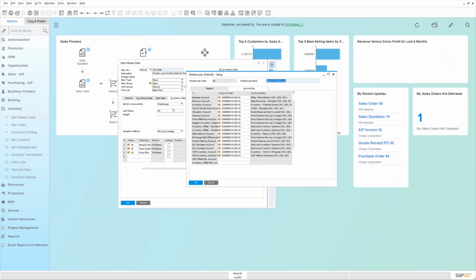How your GL accounts are determined, the default is set up in higher system settings, but you can override it at every single item and you can do what's been done in this environment where you've got sort of a mix and match.